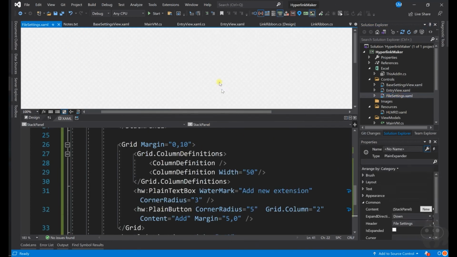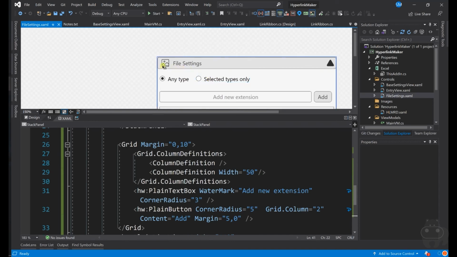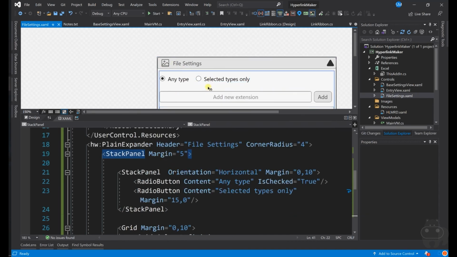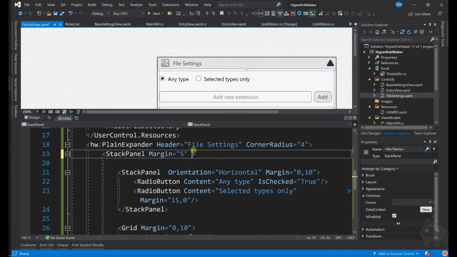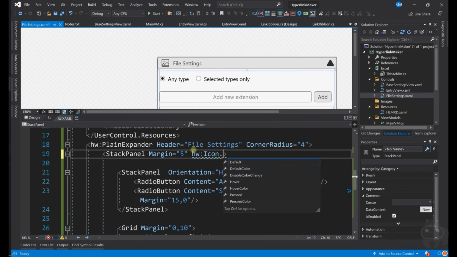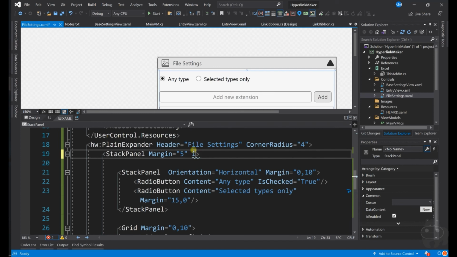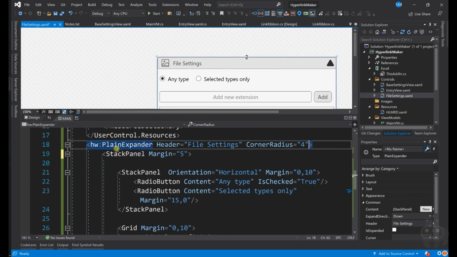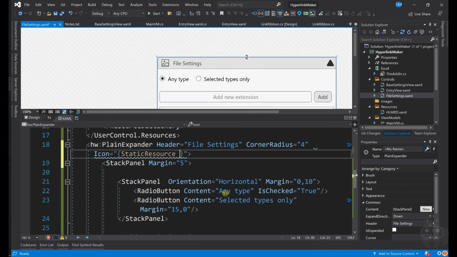And let's go to file settings. This is actually not file settings, this is a type of file, right? We don't know what type of file, so I'm going to add unknown icon. So icon is equal to, I'm sorry, remember, you are not adding this like this is stack panel, that's why I'm calling in the attached property icon. You are adding to plain icon is equal to static resource unknown file.